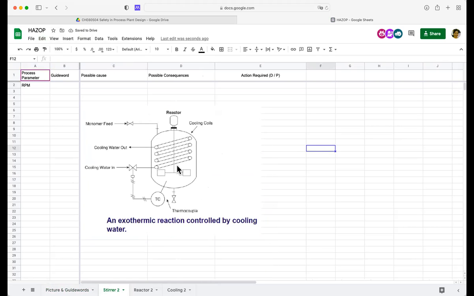So we have RPM here. Guide words can be what happens when it's too fast or too slow. The second one is too fast. Because RPM means the spinning speed, what happens when there's no speed, no RPM? I think that's about it. Anything else we can work with in this area? Not really.